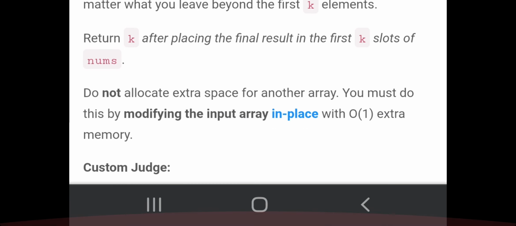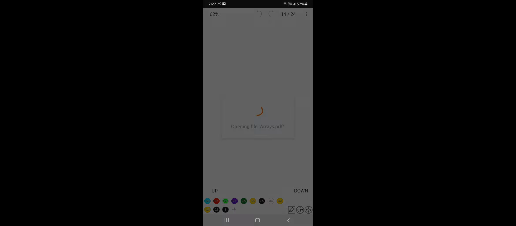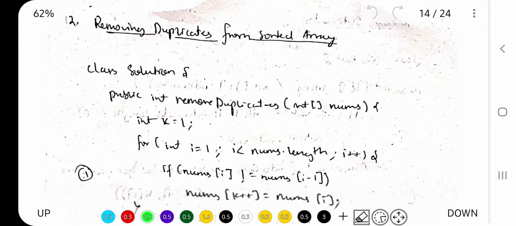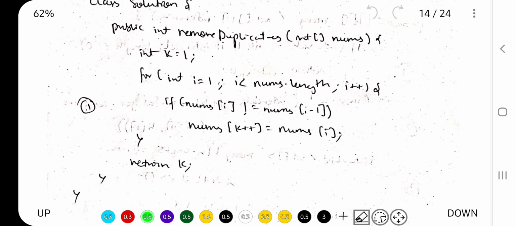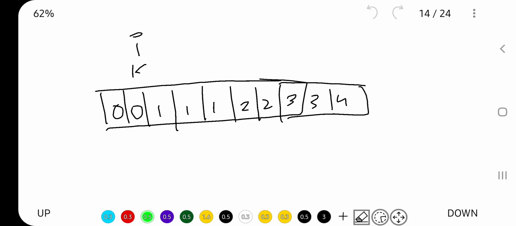So this is how we're going to approach it. Let's see an example and understand. First let me show you the code. In the code, we have initialized k, and we are running a for loop. The for loop runs from i equal to 1 till nums length. See here, k and i are initialized here, and i will run till this point.